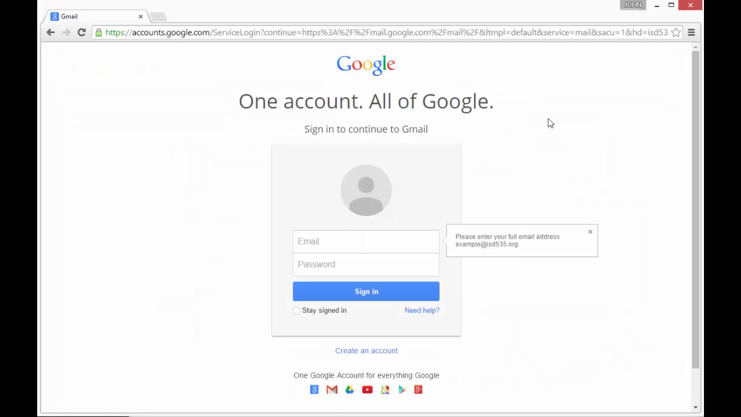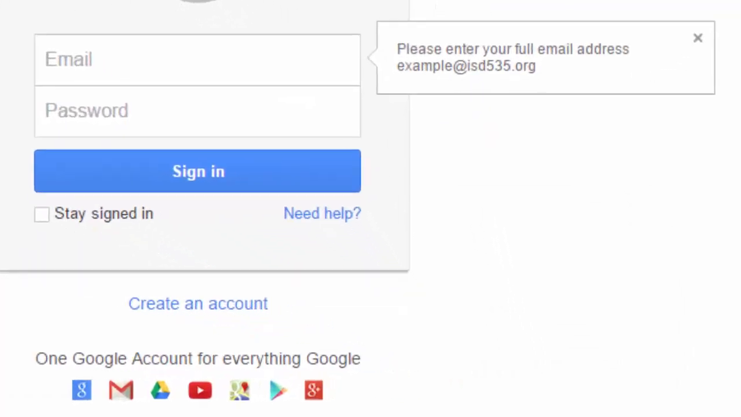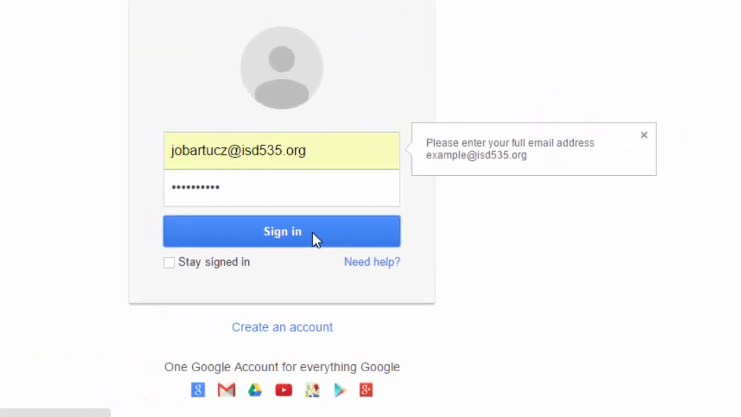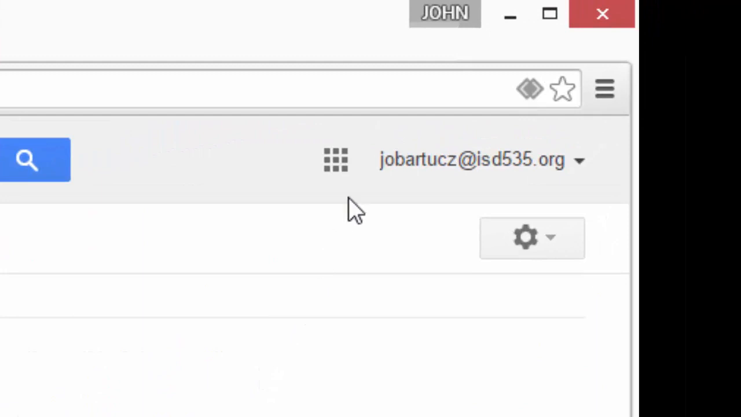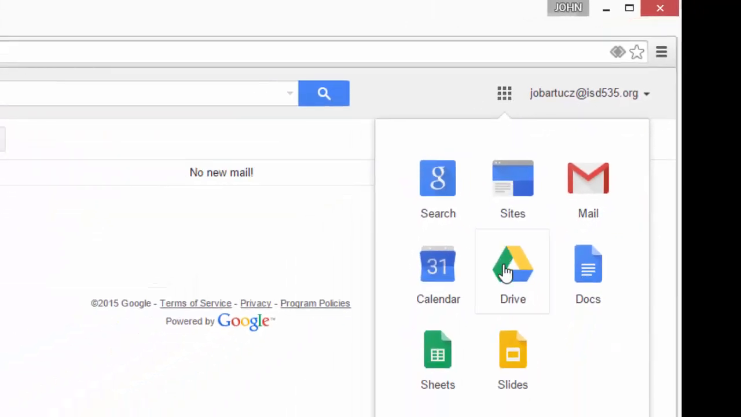The first thing we have to do is sign in to our isd535.org account. Type in your full email address and then your password, and click the big blue sign-in box. This will take you to your email. Go to the top right hand of the screen, click on the little dots, and then click on Drive.